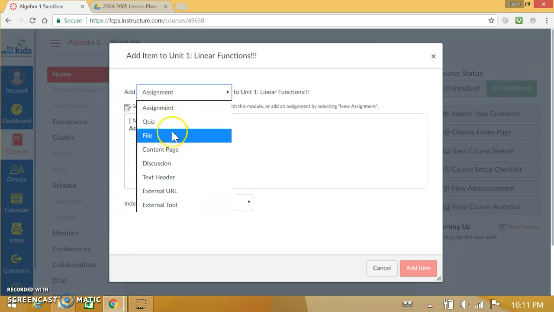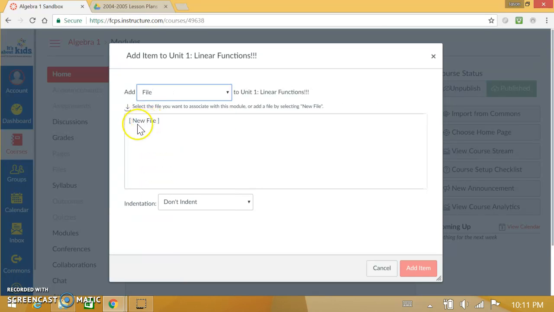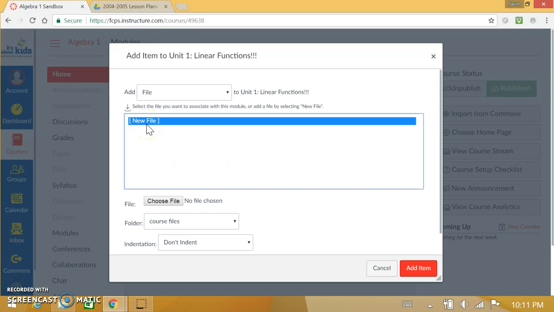There are lots of different types of things you can add. I think file is the most basic type of thing because it's probably something that you've already made. So we're going to say you want to add a file. Now this is a little weird. The only option is to add what's called a new file. It's not a new file exactly because you already made it. It's just new to Canvas. So we'll say, okay, I want to add this new file.